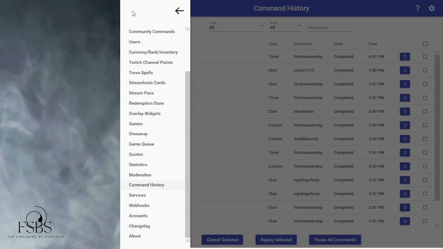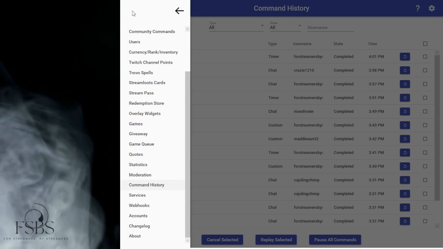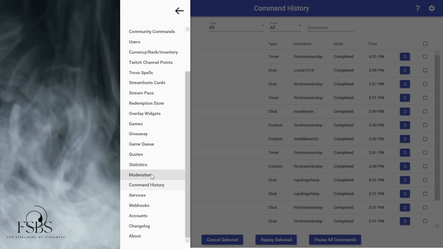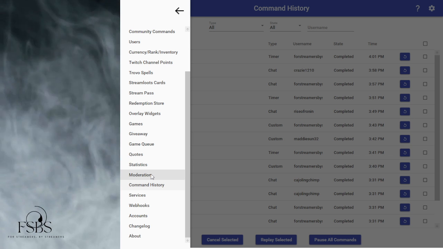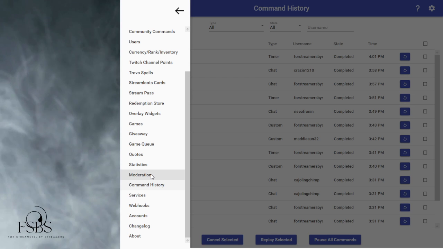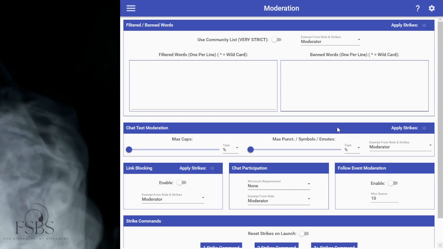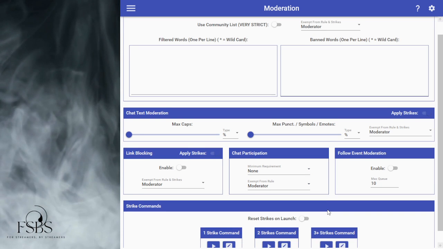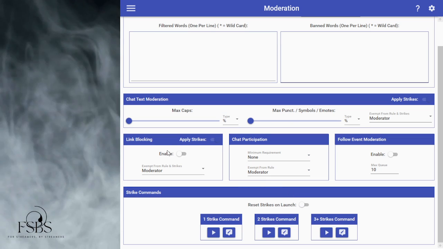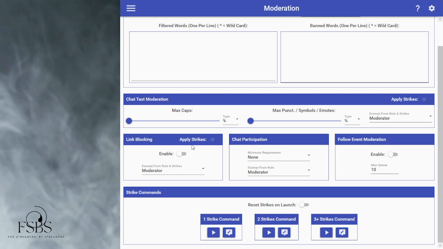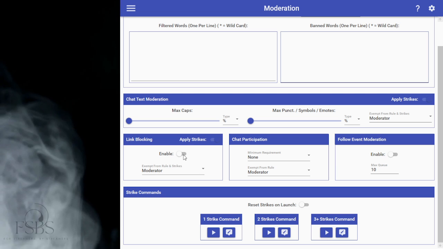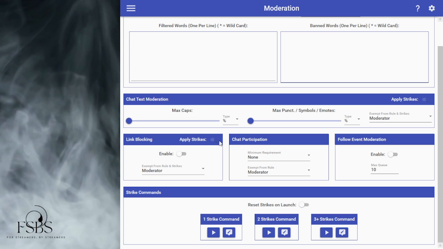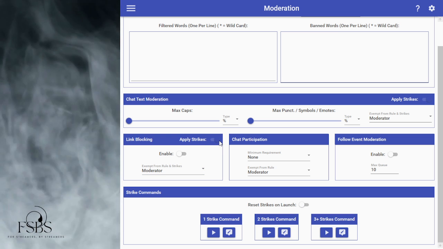Now, you could also use this as a moderation tool. So if you're using Nightbot, for example, as your kind of moderator, you can go to your moderation tools here, and this is going to give you all the options. So link blocking, if you don't have that turned on via Twitch, you can turn that on here. Who is exempt from it? It even lets you do strike 1, strike 2.